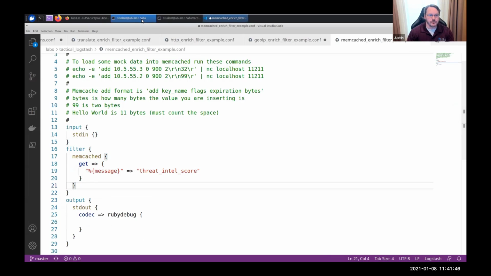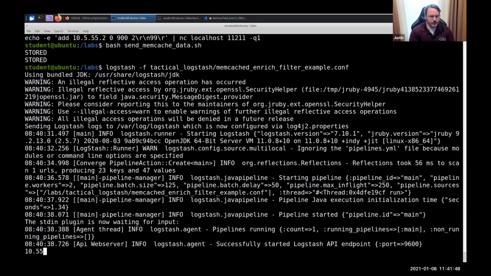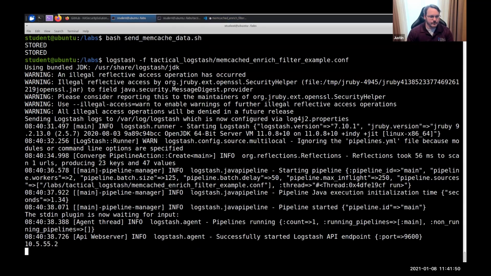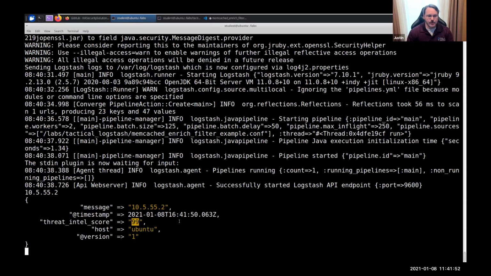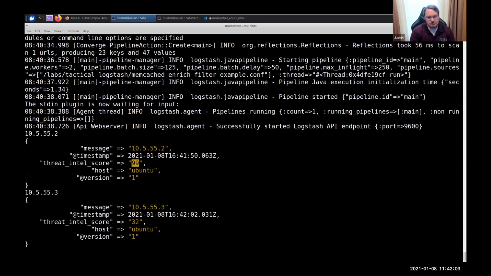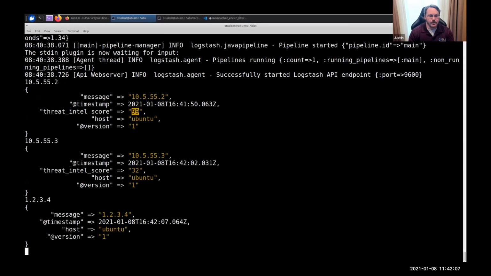So here we go. It's running. I'm going to do 10.5.55.2. Notice it has a threat intel score of 99. Where did that threat intel score get from? This is just a demo. I made it up. Watch. 10.5.55.3. We'll just do 1.2.3.4. There's no threat score because I didn't put it in my demo data set.